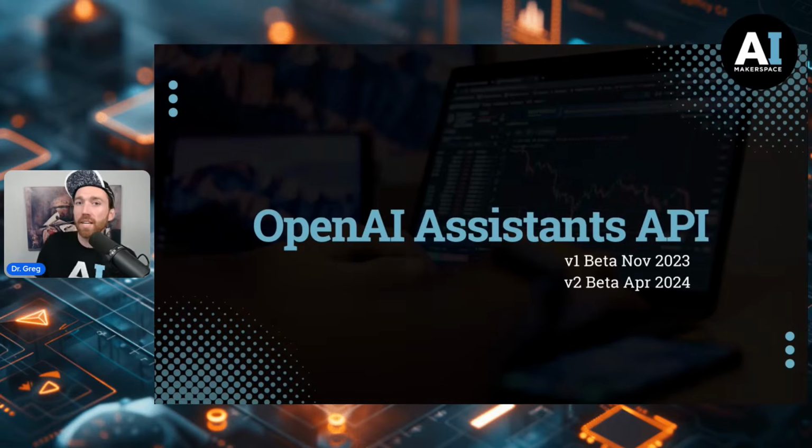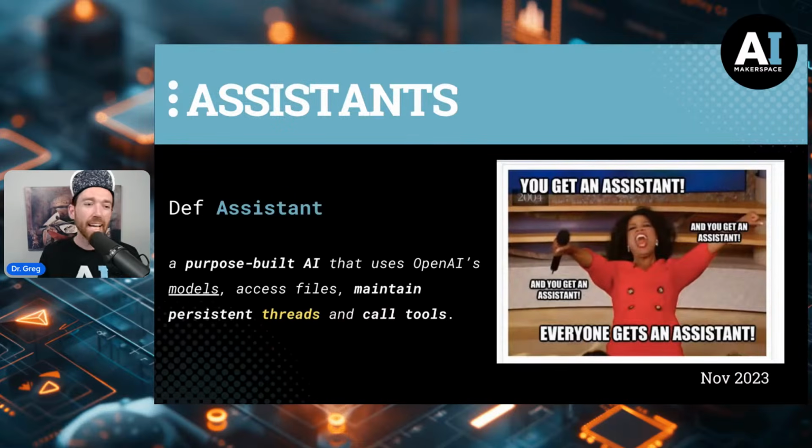Speaking of tools, this was one of the key features added in the OpenAI Assistants API. And this came out at the same time as that JSON mode, at least V1 beta. V2 beta wasn't dropped until April 2024. And the Assistants API is basically going to allow us to build AIs. We called them assistants at the time. Nobody called them agents at that time. They use OpenAI's models, access files, maintain persistent threads, and call tools. So we've got file retrieval, RAG. We've got tool calling, kind of agents.